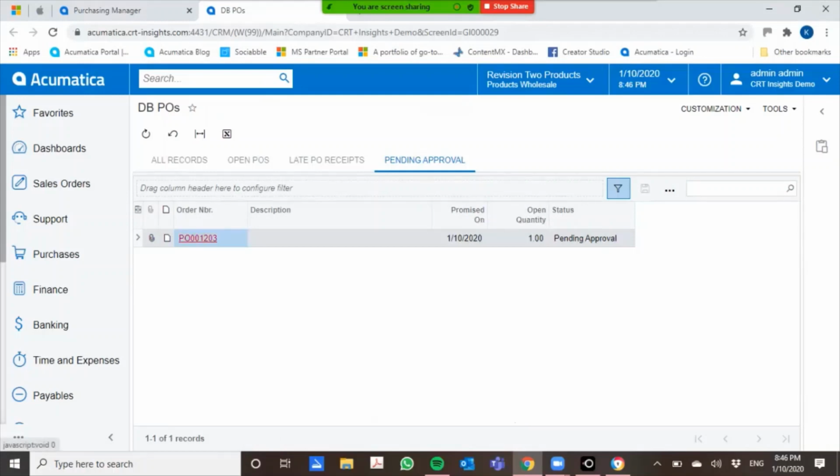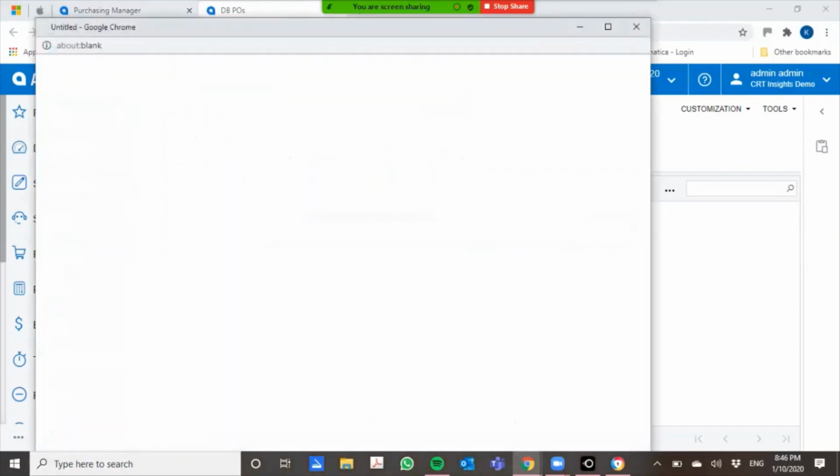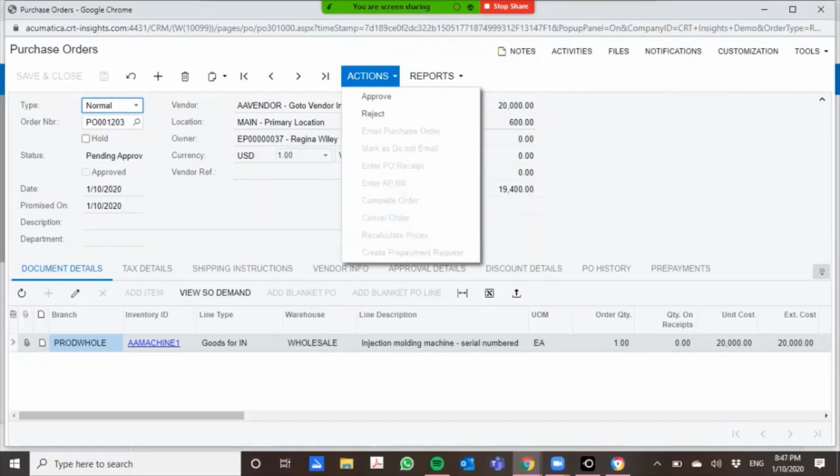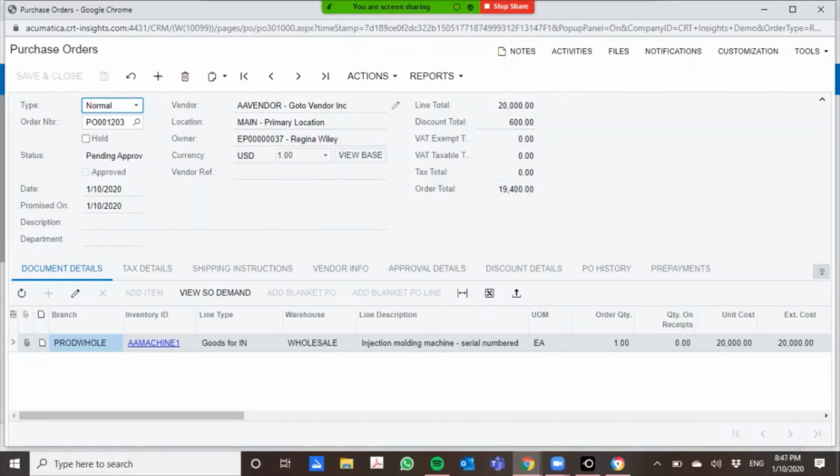So I'm going to open it up and immediately approve it. And now the status has been changed to approved. It is that fast because everything is running in real time.